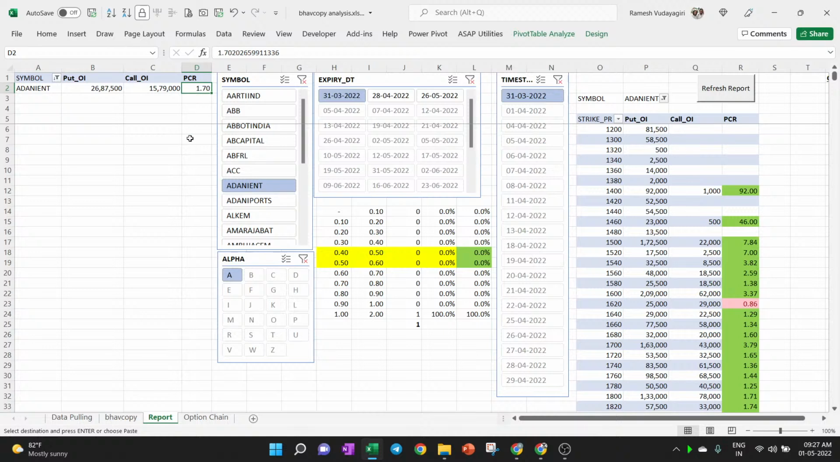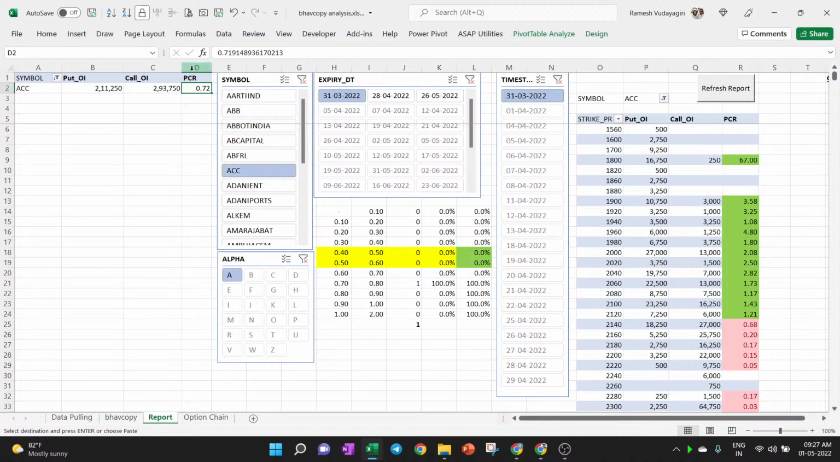In stock options, you have to be very careful. When you see the total PCR for stock options, if it shows so much bullishness, then you should stay away from shorting the stock. That's one important thing you should know. Just see ACC, it's 0.72. Any stock which has more than 1 PCR means it is super bullish for stocks particularly.